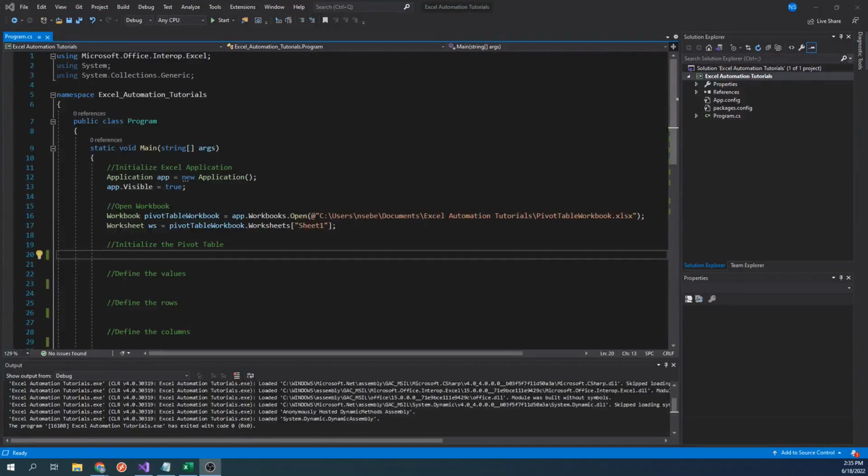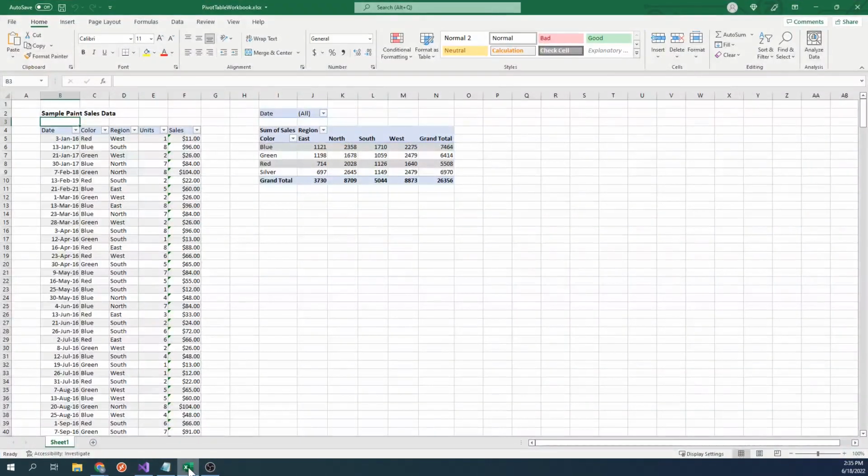Hello everyone. In this video, we will be going over how to create a pivot table using C# and the Excel Interop library. Our goal will be to work with the following set of sample sales data for different colors of paint and use it to create this pivot table on the right.